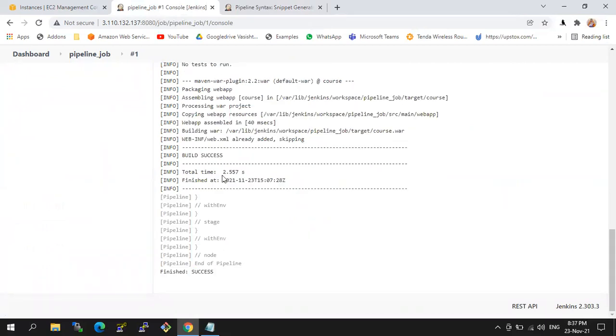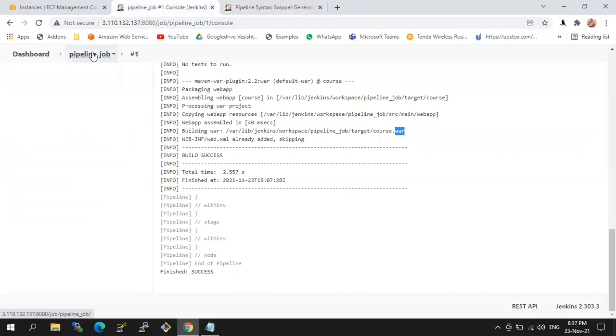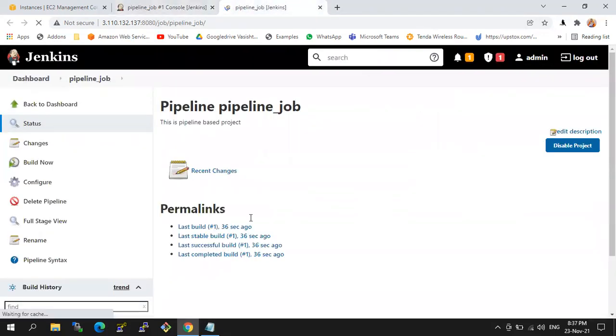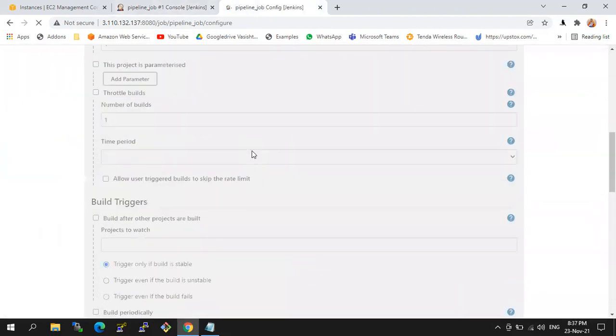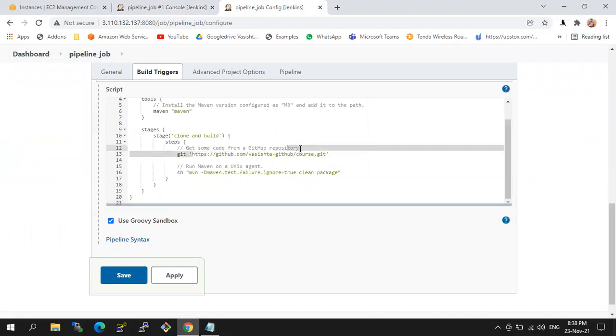This is a success. Now the course.war is generated by using the pipeline job. Previously we generated the course.war by using a job. Now the same thing we have done by using a simple pipeline script. If the script is there, then it is very easy to work with the script instead of creating jobs every time. Simply change the script, whatever repo you want. Just change this repo URL and use this for getting the package.